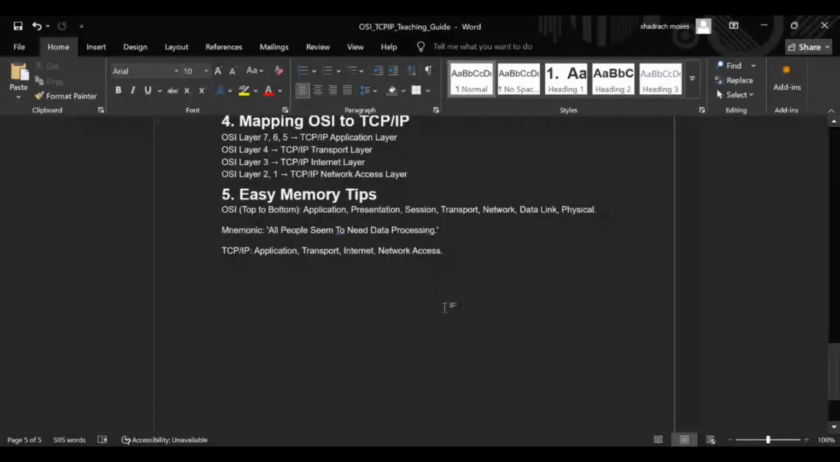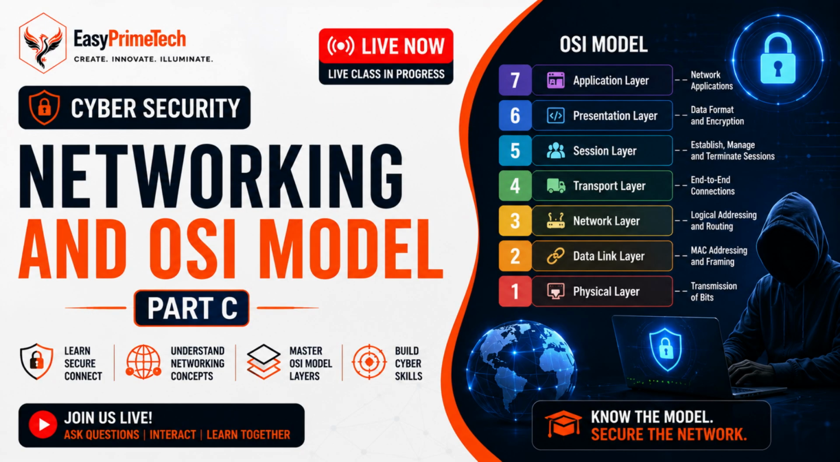Now let me demonstrate this using Wireshark for you to understand it very well. Let me demonstrate this using Wireshark instead of using Packet Tracer.